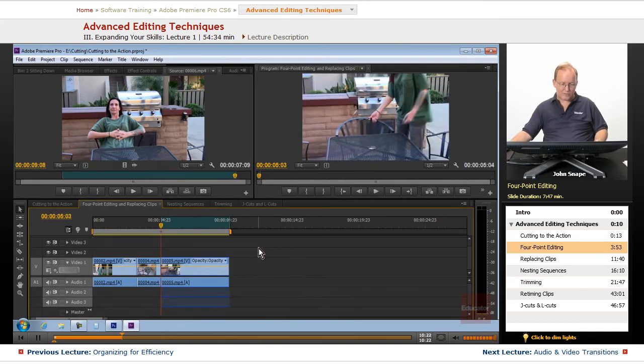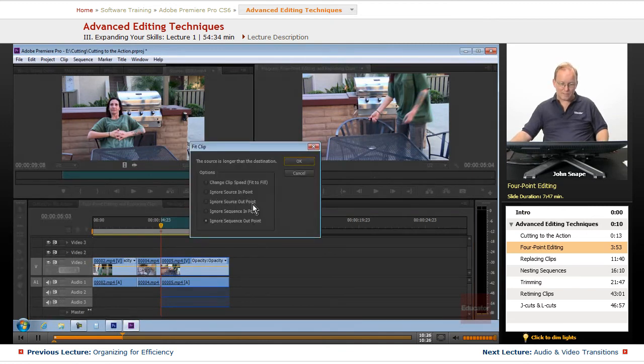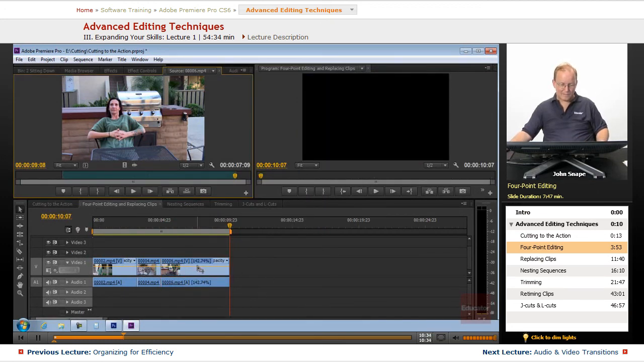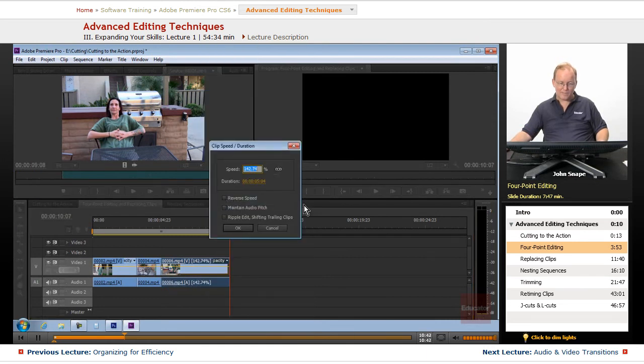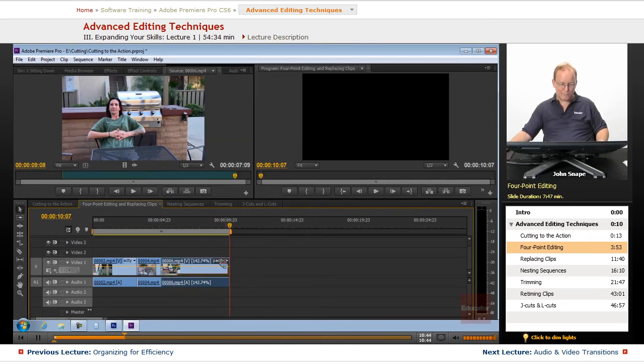We'll do Control Z. If you're on a Mac, that's Command Z. And let's overwrite, but let's change the clip speed fit to fill, and we'll see what happens to the clip down in the timeline. Now you see it sped it up to 142, almost 150%, the speed of the clip. And that's so it would fit inside of this segment here.